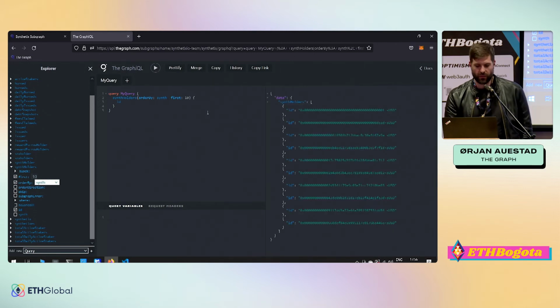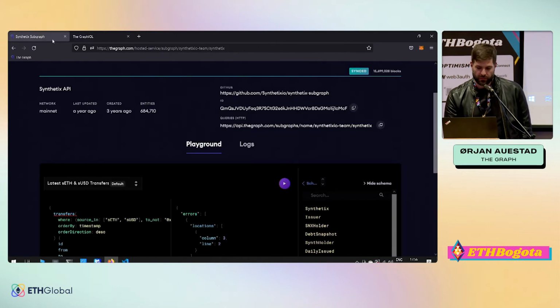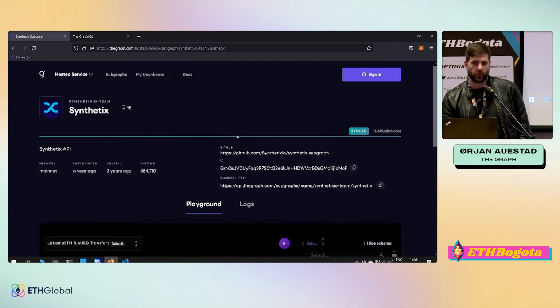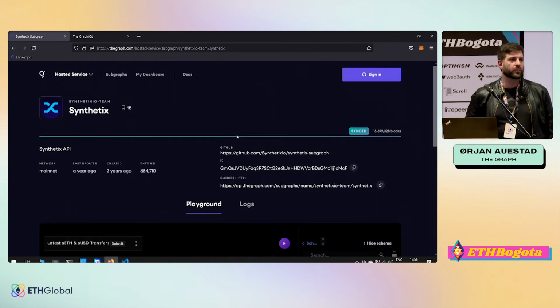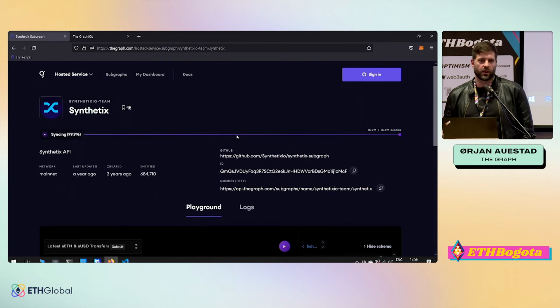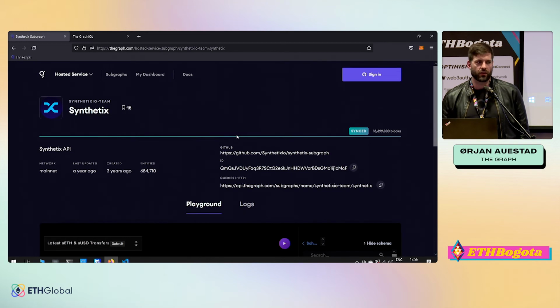So there you have the first 10 synth holders ordered by synth. And with our pieces here at the hackathon, we have 2 tracks. One is creating a new subgraph, so a new open API, as I showed you 10 minutes ago. And the other track is using an existing subgraph in your application.